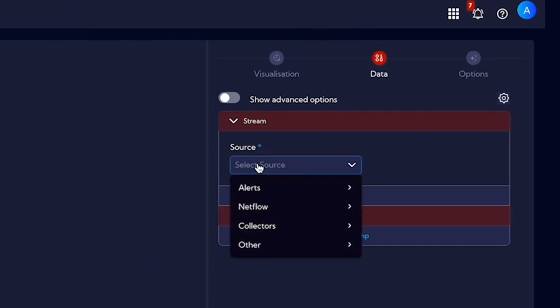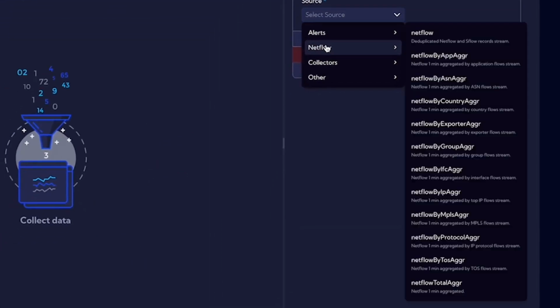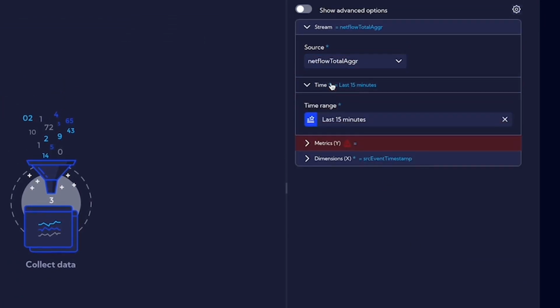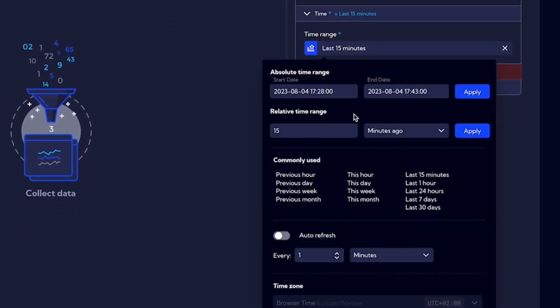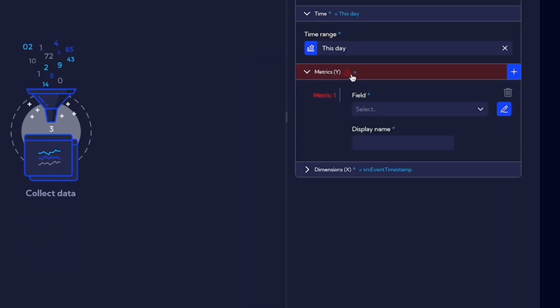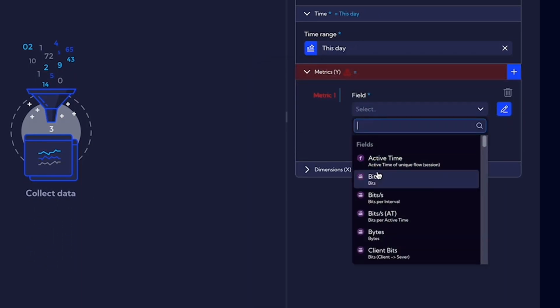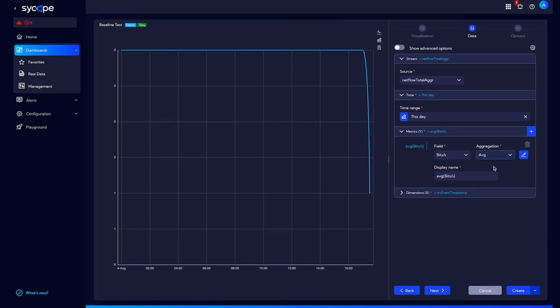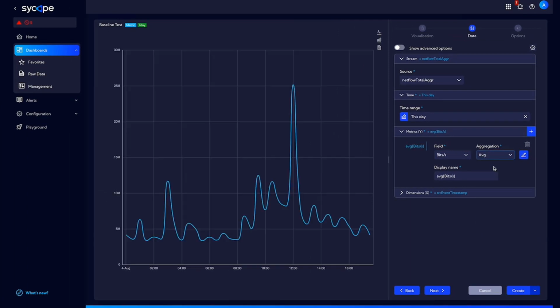We select total aggregation as our source data stream and change the time interval for this day as planned. We will now select the desired metric, which in this example will be bits per second average. Now we need to go to the threshold section. To do this, turn on the advanced mode.